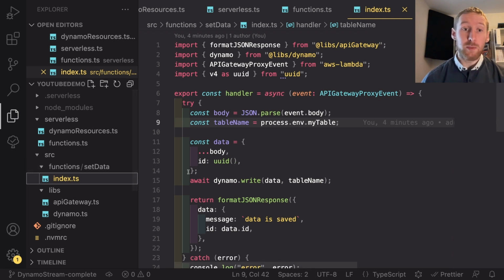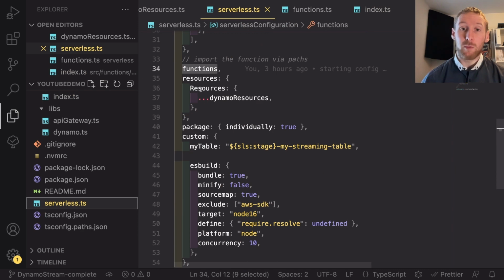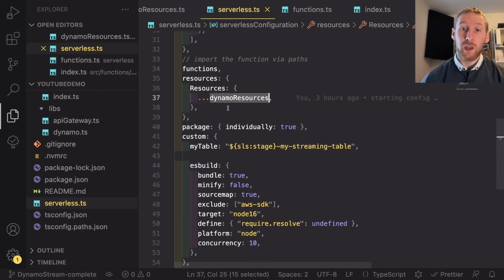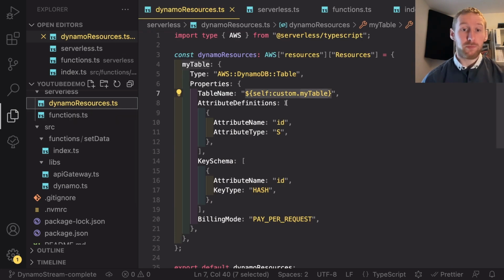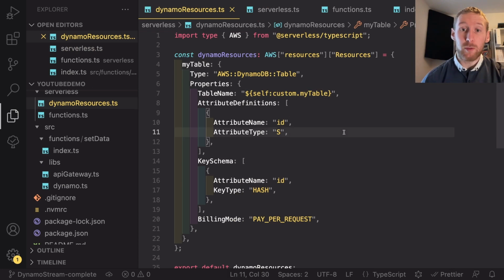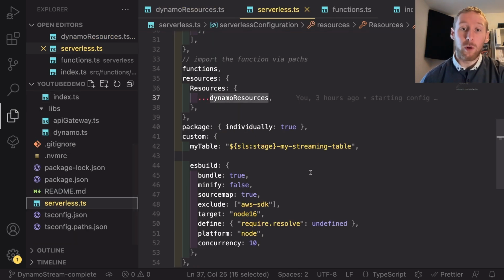That DynamoDB table, if we go back to our serverless.ts, comes in the resources, and if we go and have a look in our Dynamo resources, at the moment this is just a single DynamoDB table with an attribute of ID, and it is pay per request. This whole repo is also going to be available on GitHub, so I'll link that below. Now that we've got all of this, I have actually already deployed it.